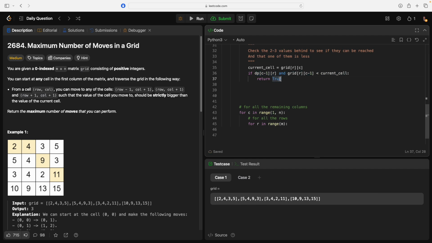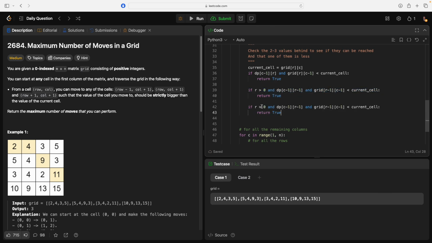Now we do the other conditions, but we have to make sure that they exist. So this would be C minus 1, R minus 1, but we have to make sure that R is greater than 0 before we do that. But that should work. And then we do the same thing, but R is less than M minus 1.